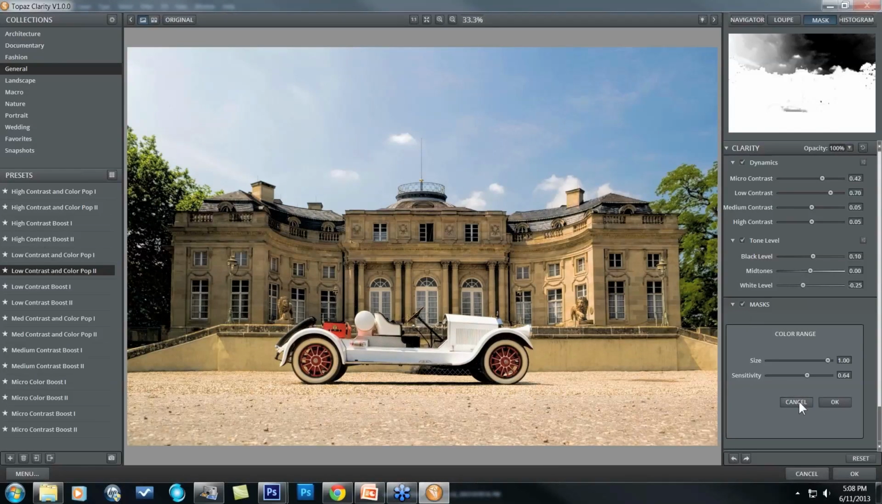Here's, let me show you before though. I'm going to say OK. Pay attention to these little wisps of cloud. Here's before.